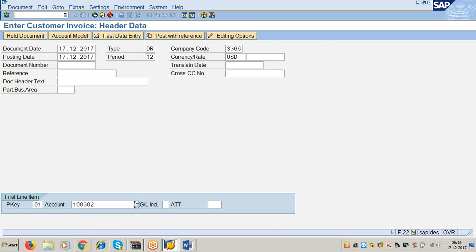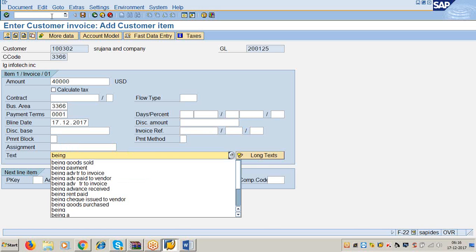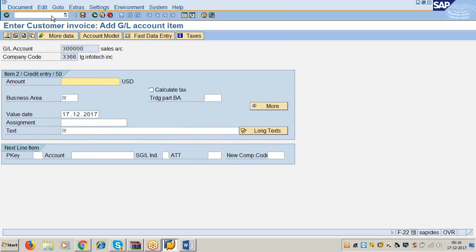Account is 1,03,02. Click on enter. Amount is 40,000. Business area 3366. Payment terms 0001. Baseline date 17/12/2017. Text being goods sold. Posting key 50. Account is 3 lakhs. Click on enter. Amount is asterisk. Business area 3366. Text plus. Click on save.